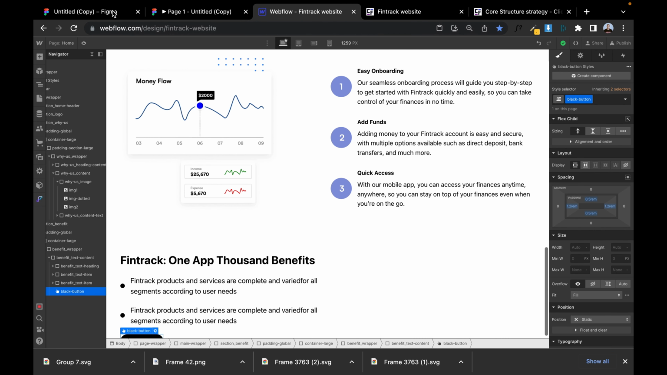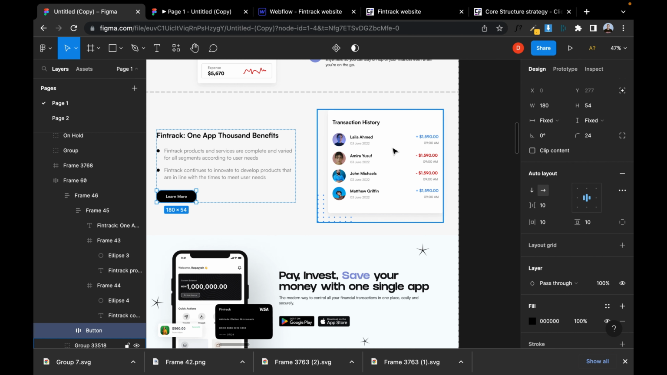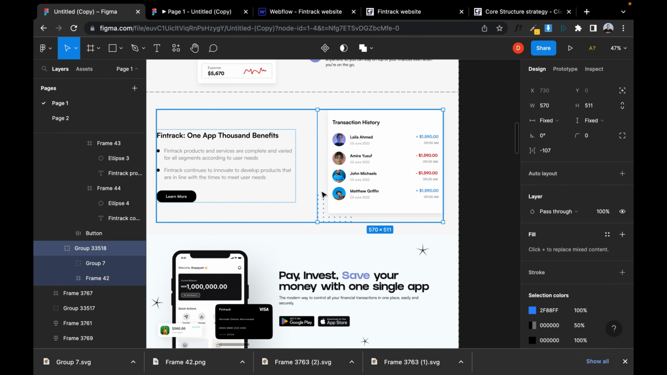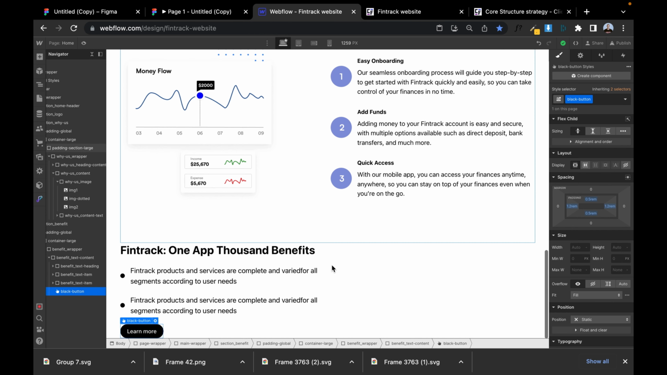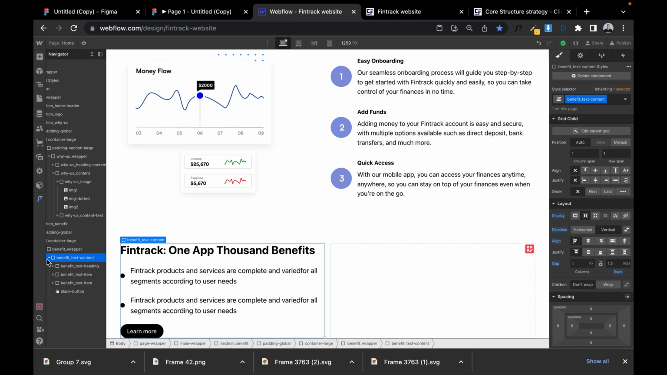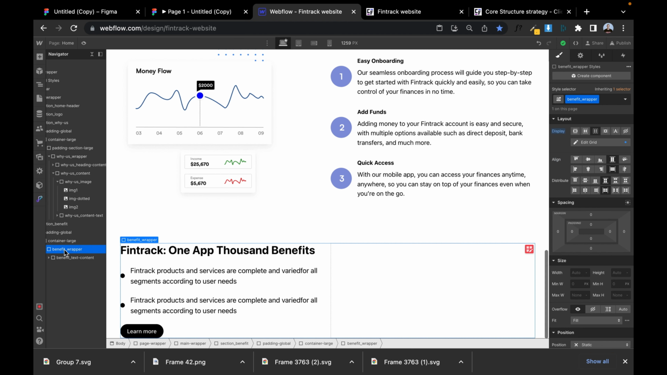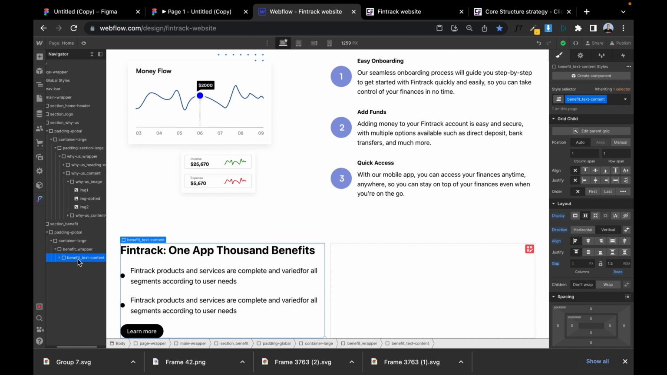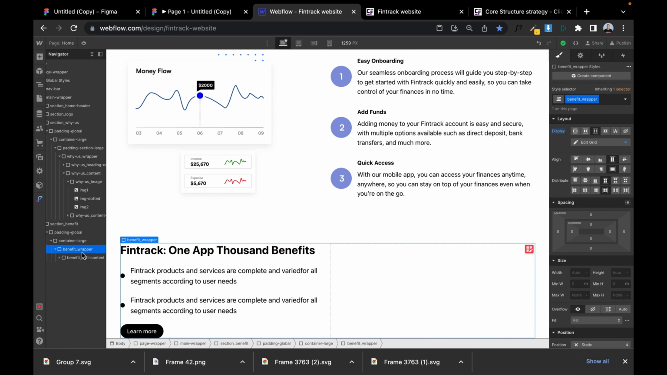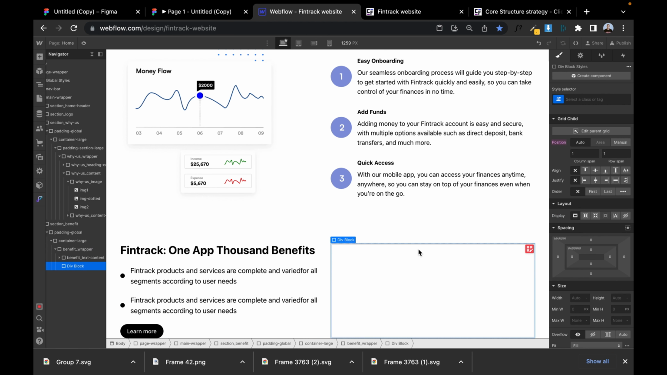Now let's focus on the right hand side. This is just an image and this design here. So how we're going to do that? So we have the benefit wrapper, which is a grid. Inside of it we have the benefit text content. So on the benefit wrapper we're going to bring in another div block, and we'll call this benefit image. We have benefit text content, and the benefits image. All right, the benefit image on the right hand side.